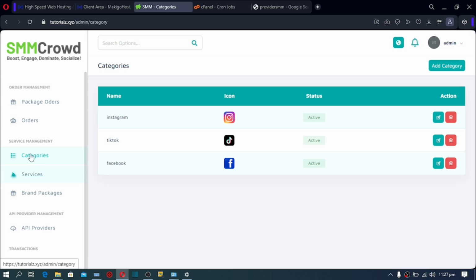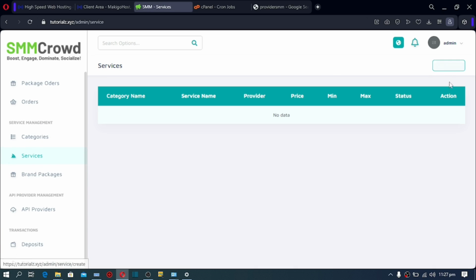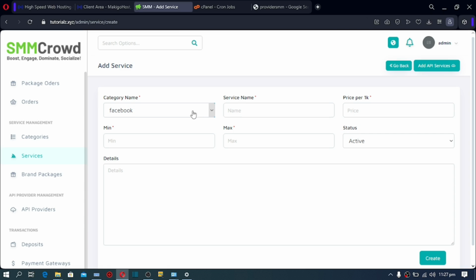Let's now create services for our categories. Go to services. Click on add new. Okay. So now, before we create our services, there's something you have to understand. Your prices are going to be per 1K. So if you are selling Facebook likes, everything is going to be in 1K. So you'll be selling 1K likes, 1K views. All right. Now your users will be able to increase the quantity when they are ordering.